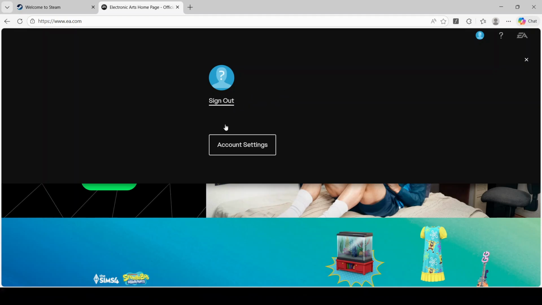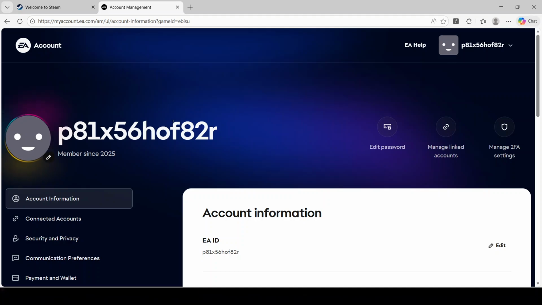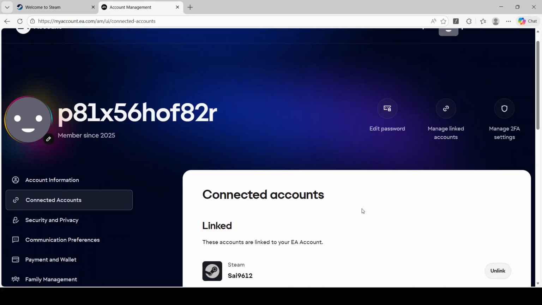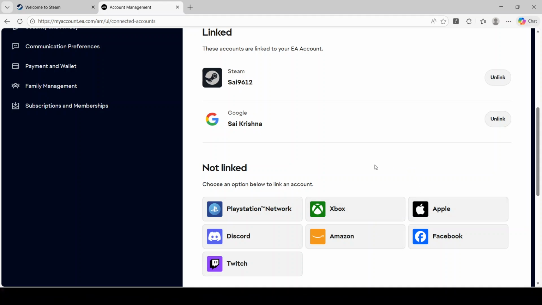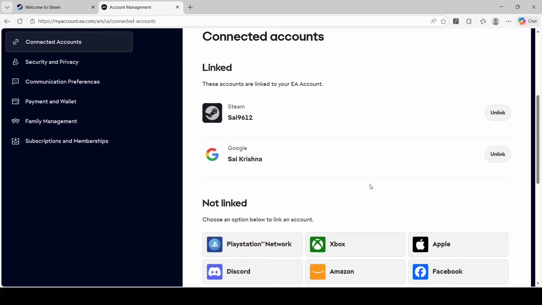Next, head into your account settings. You can usually find this by clicking your profile icon in the top corner and selecting Account Settings. Inside Settings, look for a section called Connected Accounts, or sometimes it appears as Connections. The exact label can vary slightly, but both take you to the same place where you manage links to other services. In the Connected Accounts or Connections area, find Steam in the list.